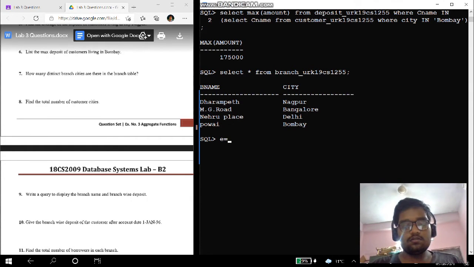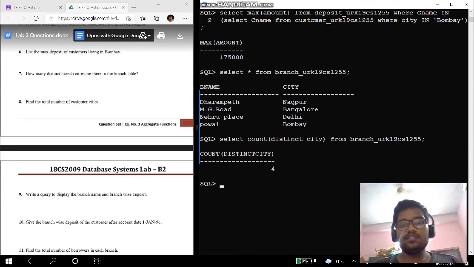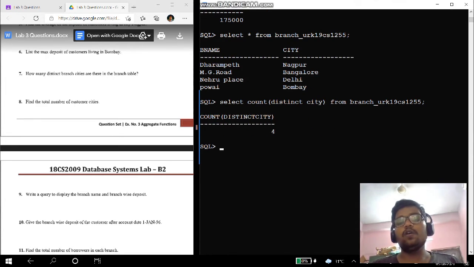So to do that, select count distinct. This is the keyword distinct, and we need to concentrate on the column city, right? City from the table name. If you don't give distinct, all the duplicate cities will also be counted, and this count value will not be the distinct, unique one. Now that is about the seventh question.